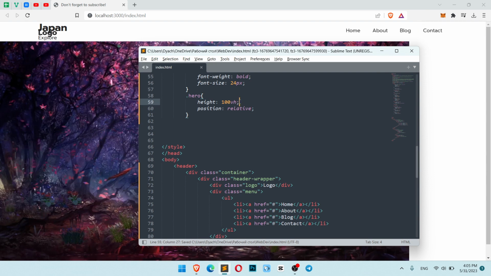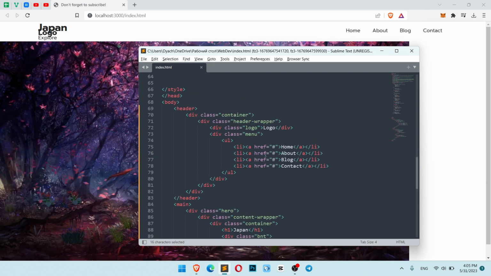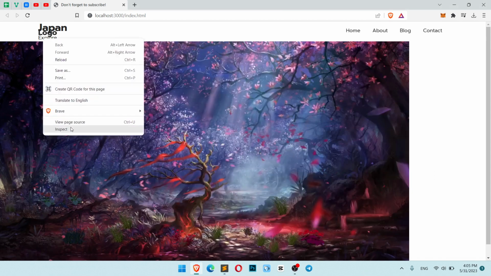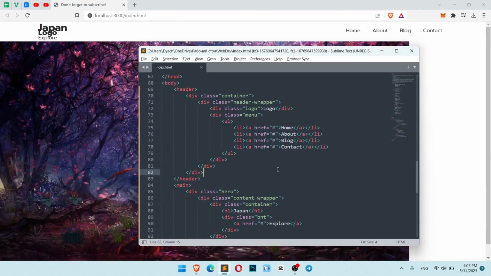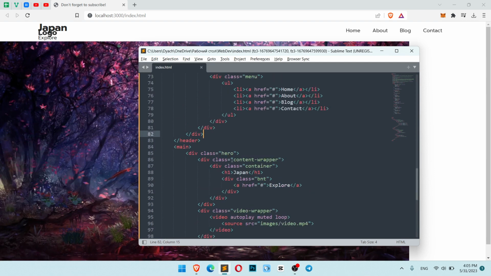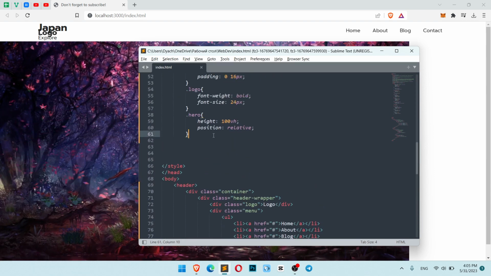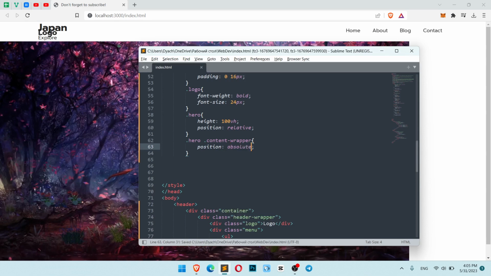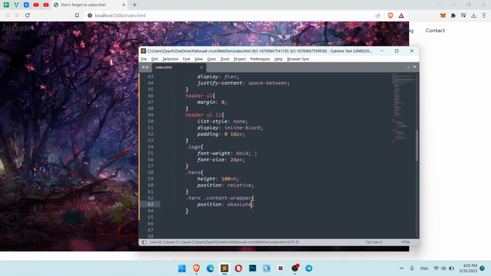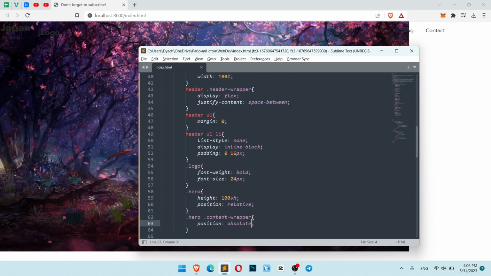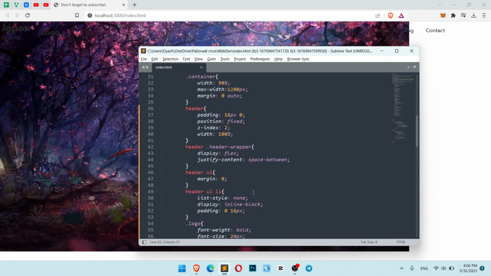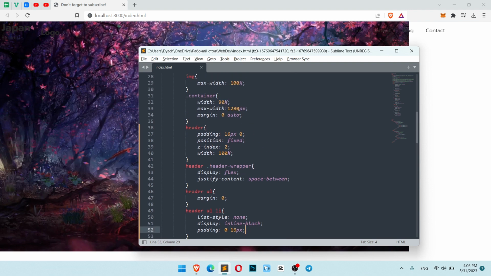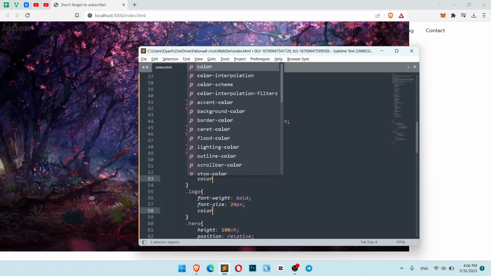Okay, cool. By the way, height 100 view height doesn't work anymore. I'm not sure why. Let's check it. Actually it works. Now what we need to do is content wrapper should be position absolute. Okay, hero, content wrapper, position absolute. Cool. So as you can see, it's not visible really well, so I will probably need to make everything white. Let's do it. Look here, and where is our logo? And here should be color white.